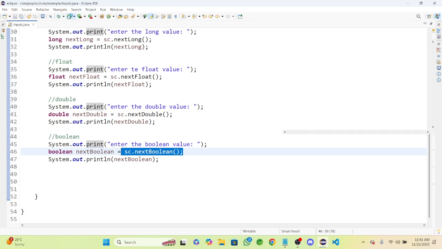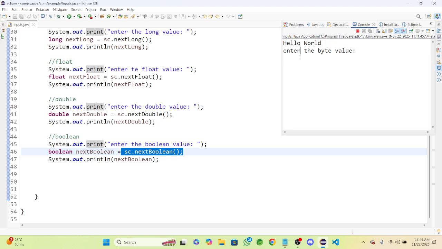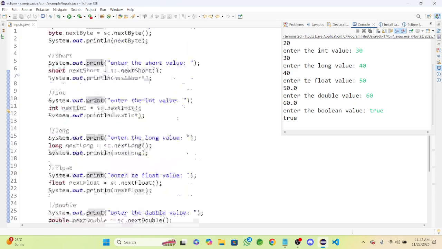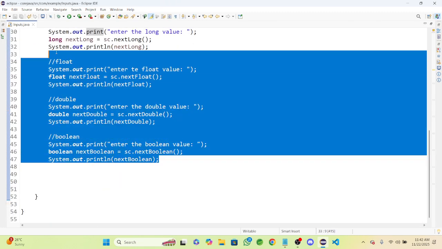If I run this, enter the value. I have entered the byte value 10, the short value 20, the int value 30, the long value 40, then the float value. If I enter a float without decimal points, by default it will take .0. If I enter a double value without any decimal points, it will take .0. If I enter the boolean value true, that will give true. Okay, that's all about the data types, and we have one more thing, that is char and boolean.